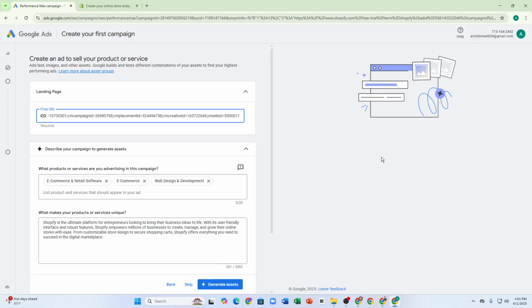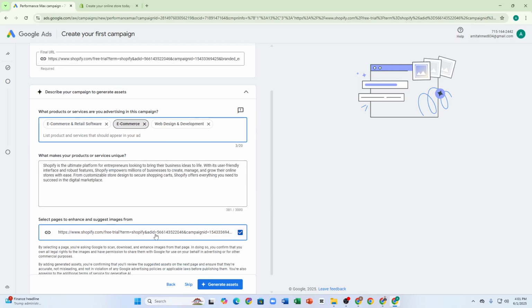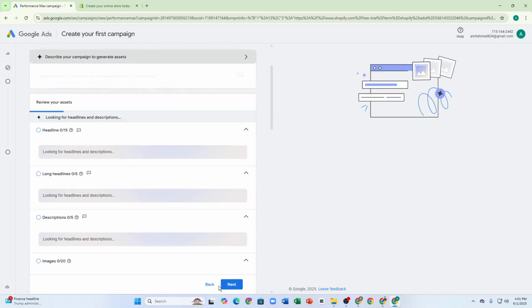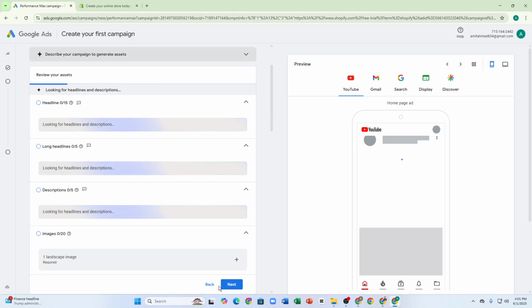So this is the final URL for your ad. Now here you can see this. You can add some descriptions about your products, like here you can see e-commerce and retail store, e-commerce, etc. You can choose them, and after choosing and editing all of them, you can just tap onto generate assets, and after tapping onto generate assets, this is what it will look like.